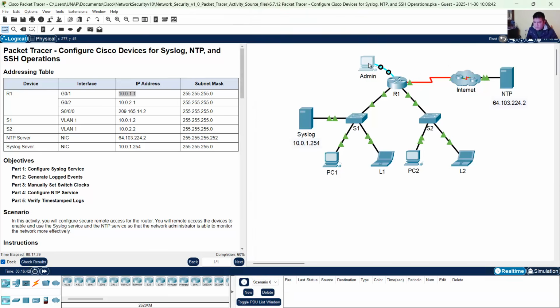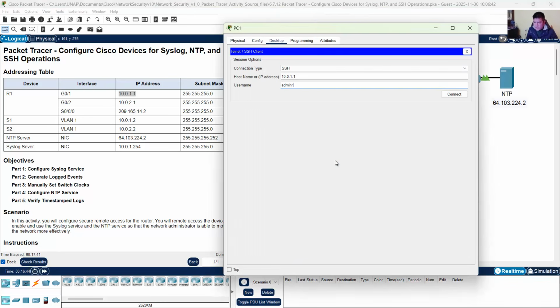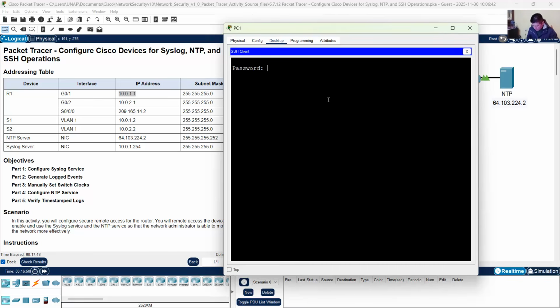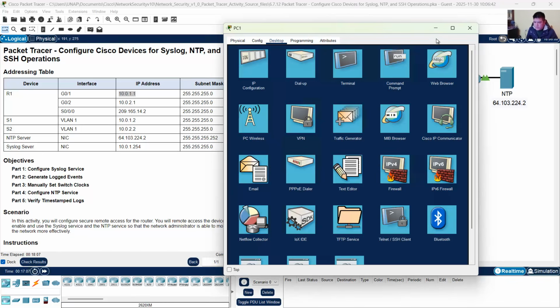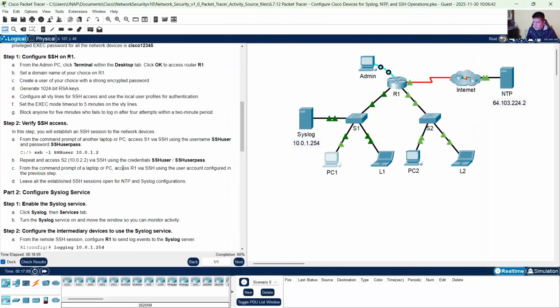Okay, and go to PC1, IP address, admin1 is the username, connect, password, capital C1SC0 for the M1N, enter. Very nice. Okay, enable, and remember Cisco12345, enter. Very nice. Okay, close this. Yes. All is working very well.